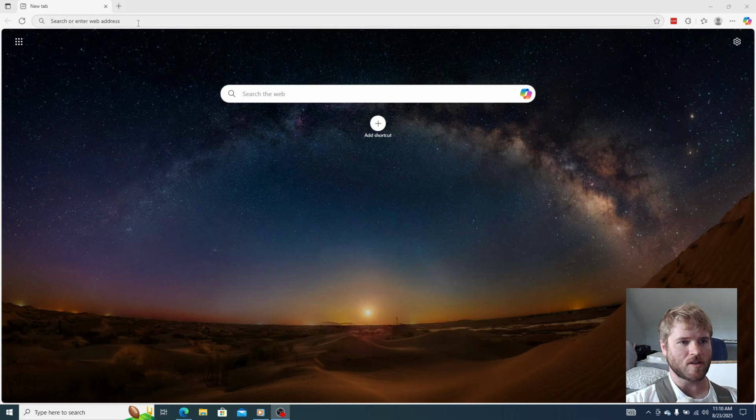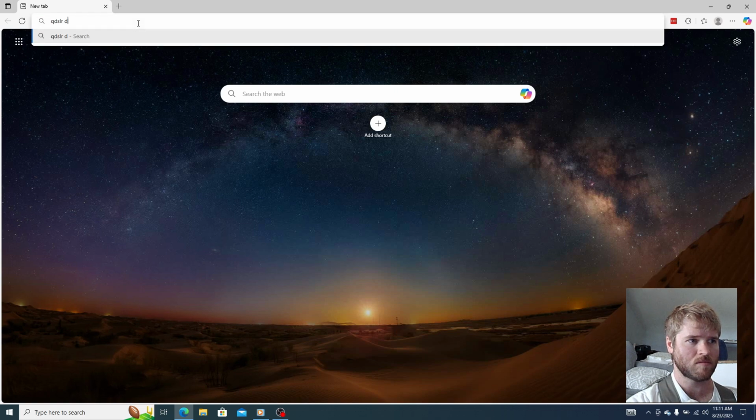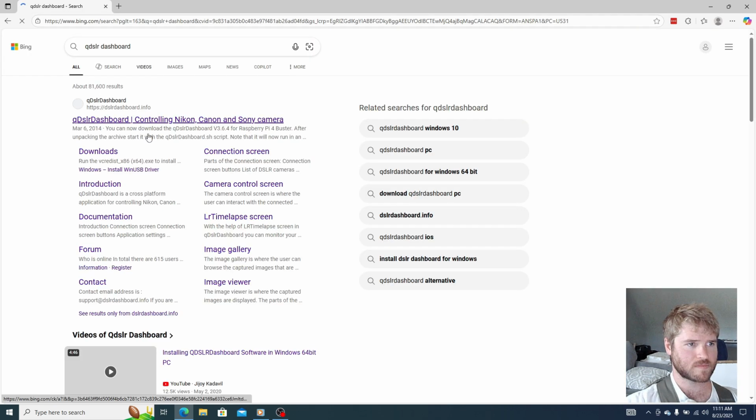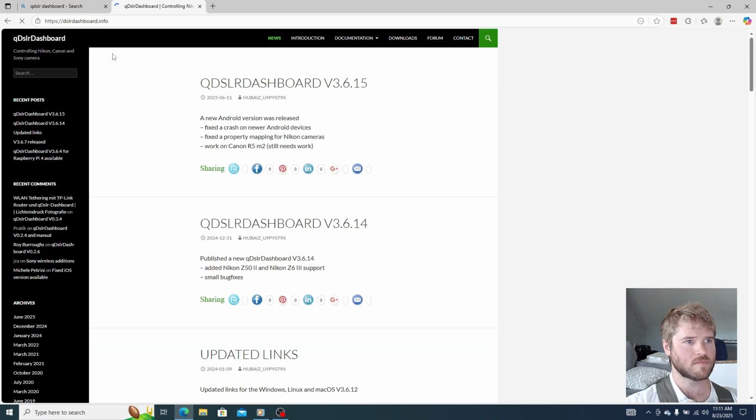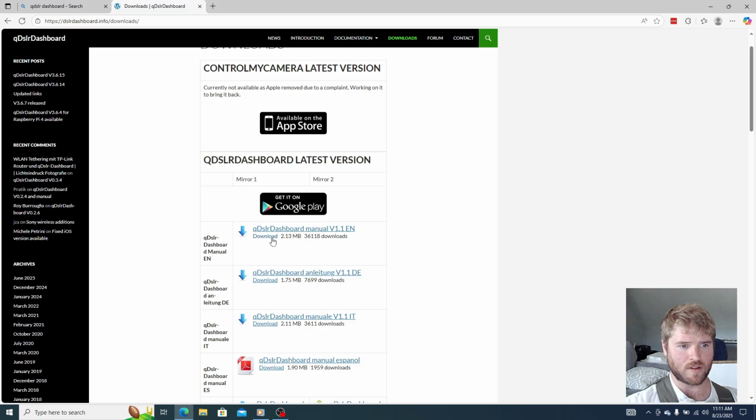So to get started, I'm on a Windows 10 PC here. We'll just Google Qdslr Dashboard. And then we'll go to this website, dslrdashboard.info. We're going to go to the Downloads tab. Here you've got some apps, but at the top here you've got a PDF manual. So we're going to download that in case we need it.